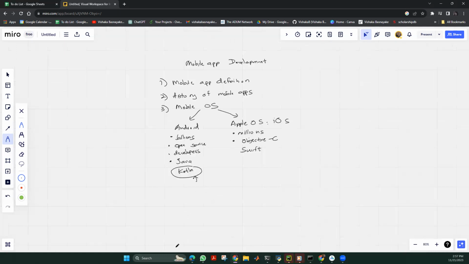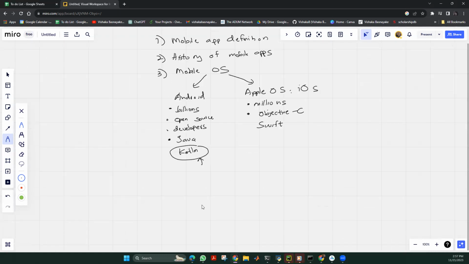In the last class, we also discussed three types of mobile apps: native apps, web apps, and hybrid apps.